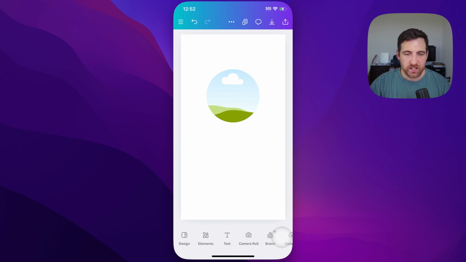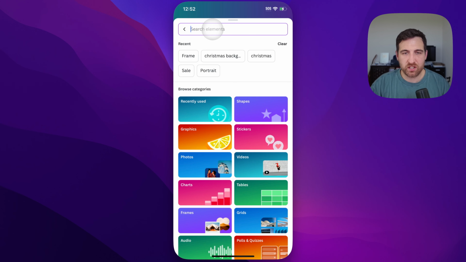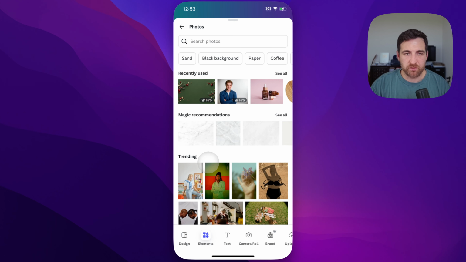So we're going to go back, and whether you're going down here to your camera roll or back to Elements to find a photo, it doesn't matter, but we're going to go to the Elements section. We can go to search elements, all these categories pop up, and so we could click on photos, search for photos, anything like that. I'm going to go ahead and tap on photos here. And some of these are pro. You can see that they have a little king icon.